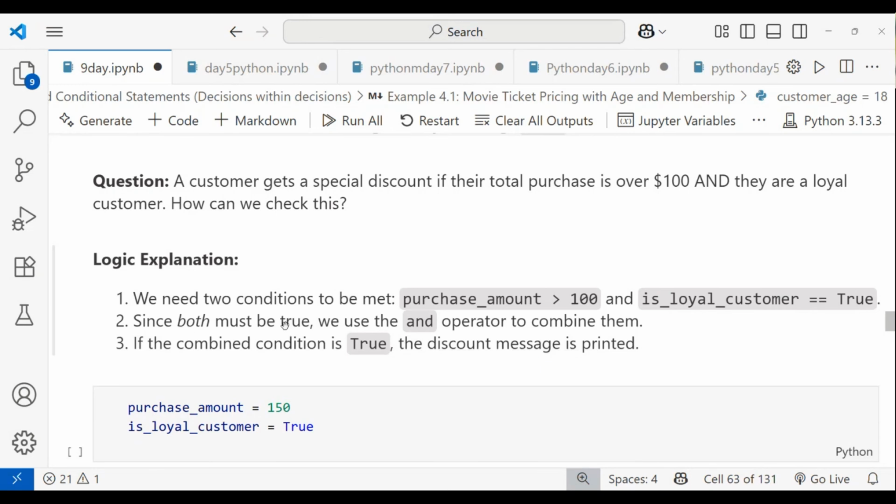Both must be true, so you must use the AND operator. If you want both conditions to be true, you use the AND operator. If only one condition needs to be true, you can use the OR operator. If one condition is true, you get true. If both are true, you get true. If A is false and B is true, you still get true. In the AND operator, both should be true, then only you get true. Otherwise you get false. And if the combination is true, the discount message should be printed.